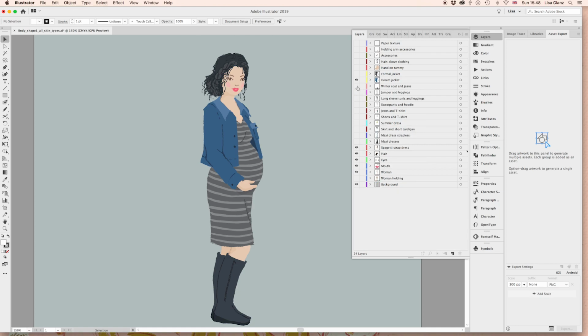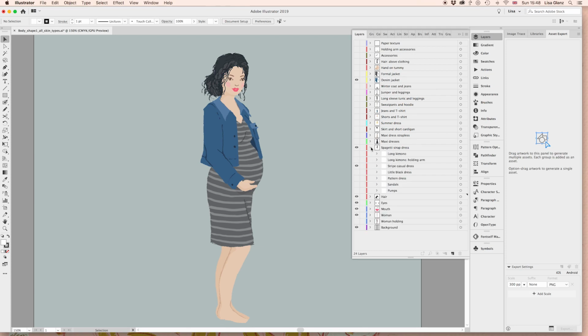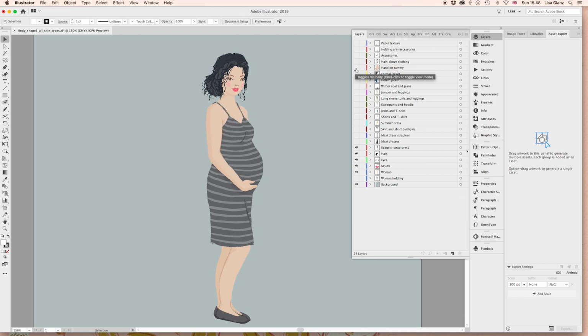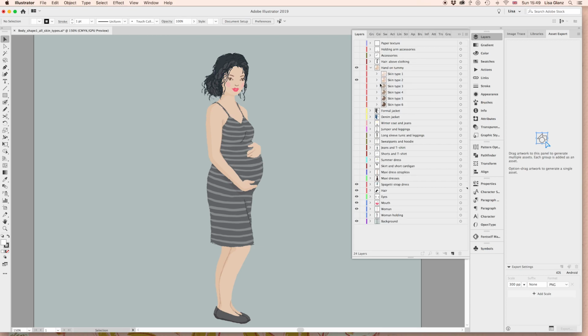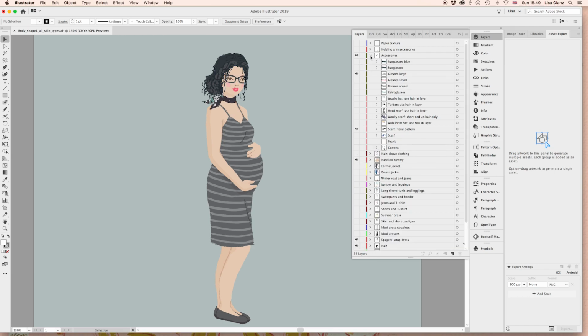Okay, so let's just turn that off and turn the little pumps on. And then the other items that I wanted to show you, I have a hand on tummy, which is perfect for this particular body shape. And again, if you expand that layer, just make sure that you choose the skin type that corresponds with the main skin type that you chose originally. And then there's an accessory layer, which is quite fun. There are things like sunglasses and normal reading glasses. I've got some headscarves and turbans. Let me just show you how that looks.